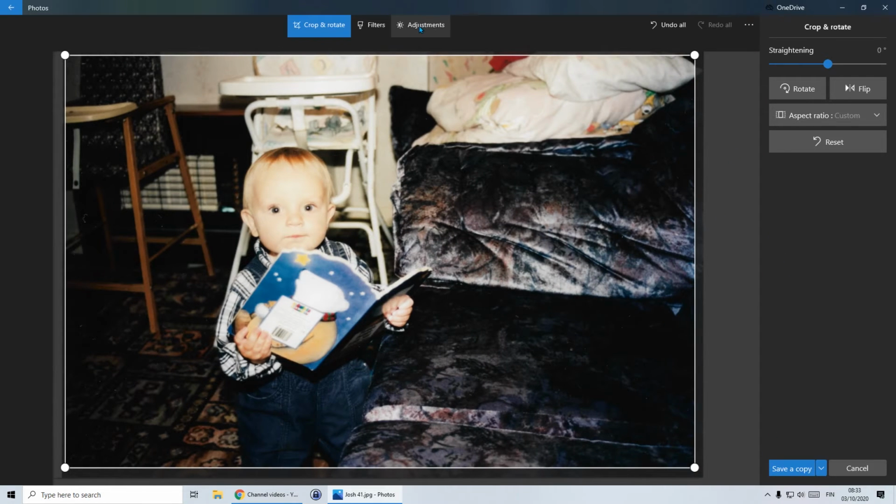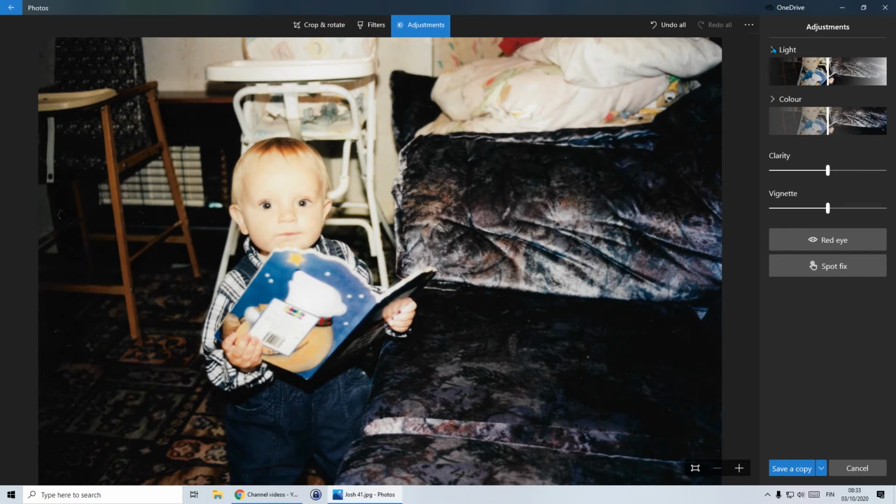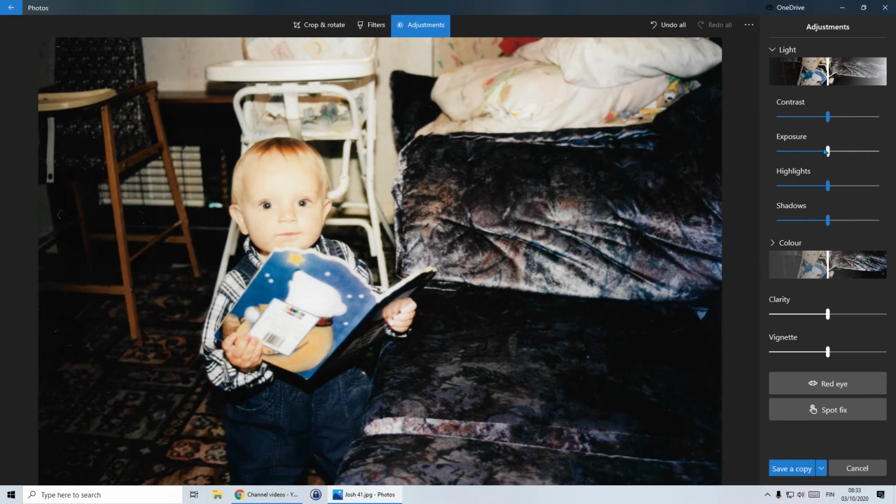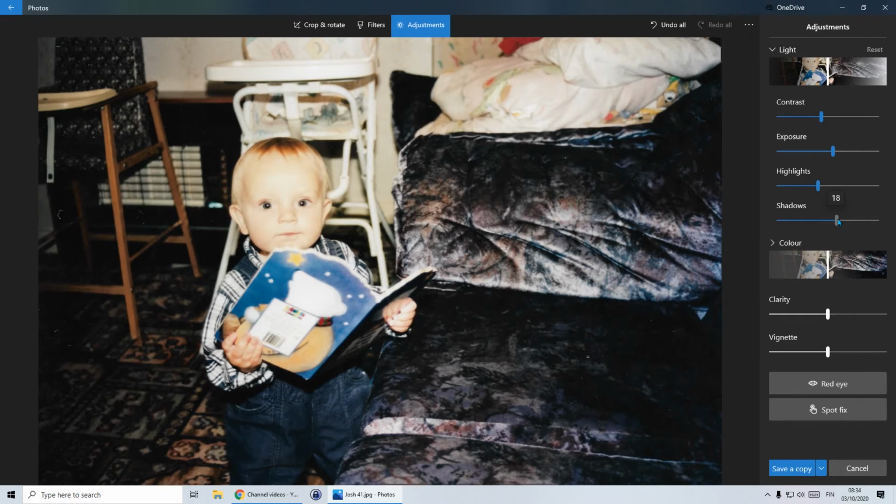Now I'm going to go into the adjustments and I'm going to just change some of these settings a little bit. I'm going to just increase the exposure a fraction, but I'm watching my child's face. I don't want to make him too pale. I'm going to reduce the contrast slightly. Reduce the highlights just slightly, take some of the glare off his face, and just lighten the rest of the photo by increasing the shadows.